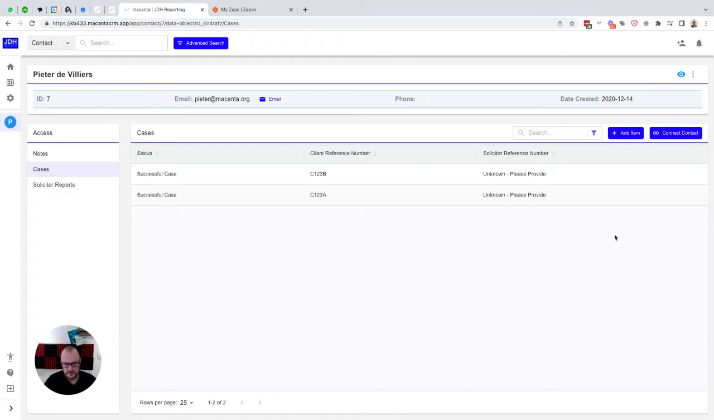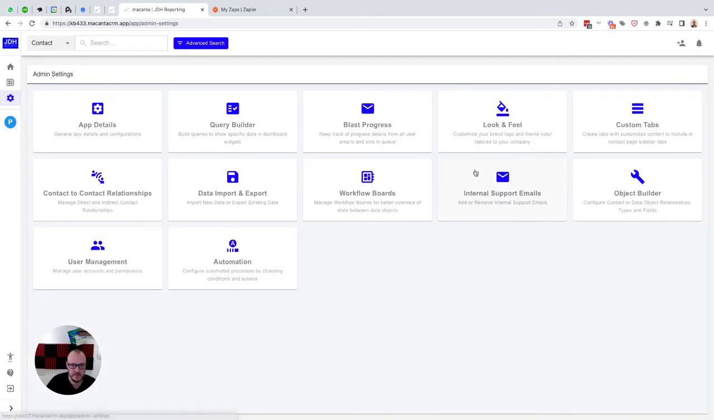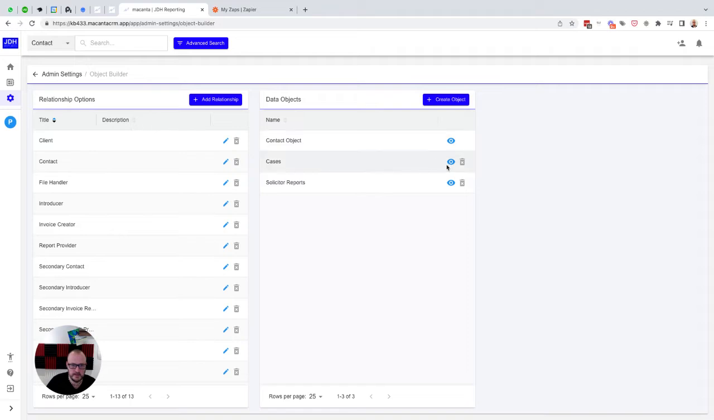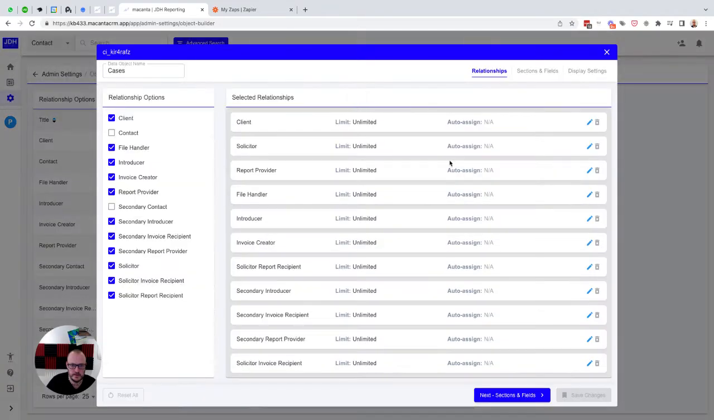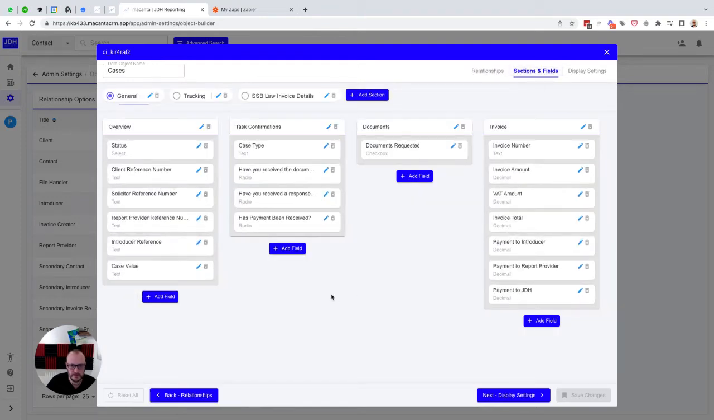So the first thing we need to do is add our fields. I need two fields on the case to show what case is being offset against, and then two additional fields to show which case is offset from. So for that case, the client reference number, and the invoice number. Let's go and add those fields first. On the left we go to the gear for admin, then into object builder, and we can go into cases and click on the eye for that. We can skip over to sections and fields because this is already built. We don't need to do that.